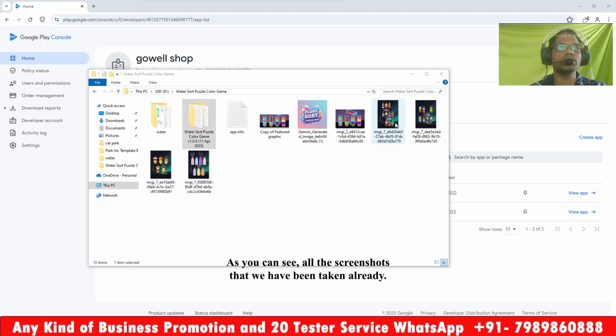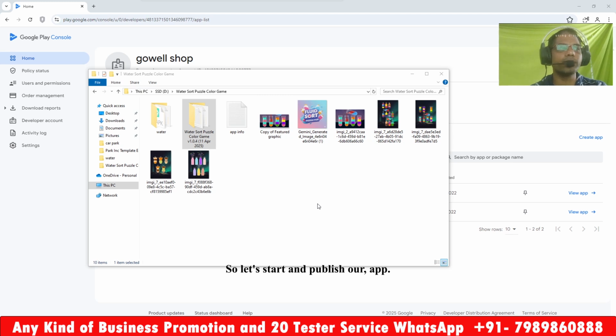As you can see, we have already taken all the screenshots, description, feature image and everything. So let's start and publish our app.